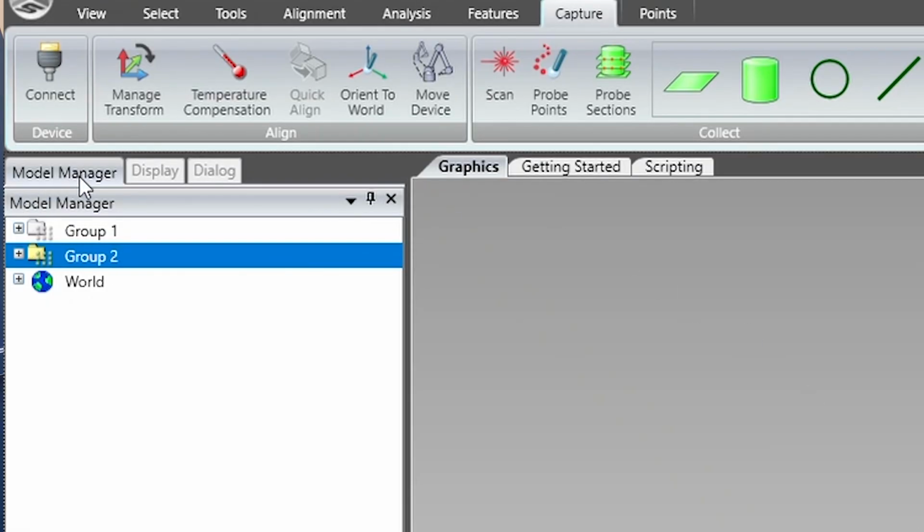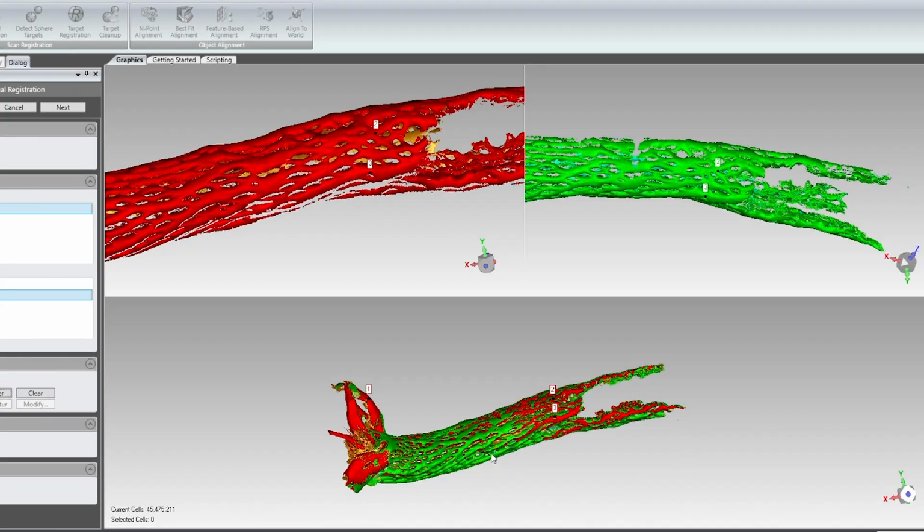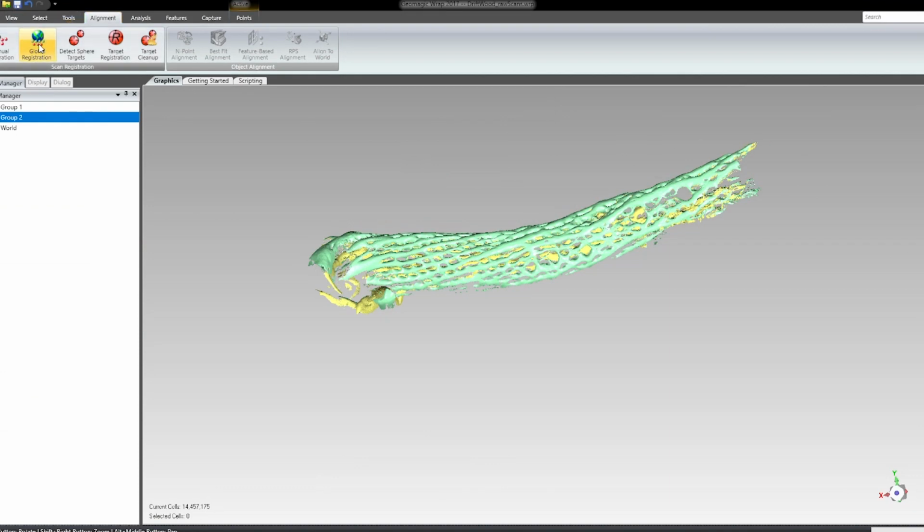Step 12 is doing a global registration on each individual scan group. Step 13 is manually registering all scan groups together. Step 14 is doing a global registration of the aligned scan groups at the same time.